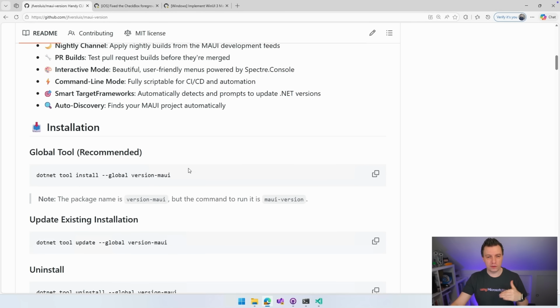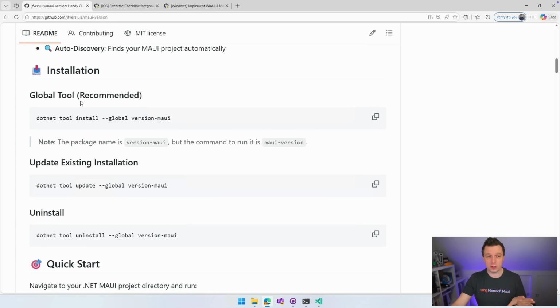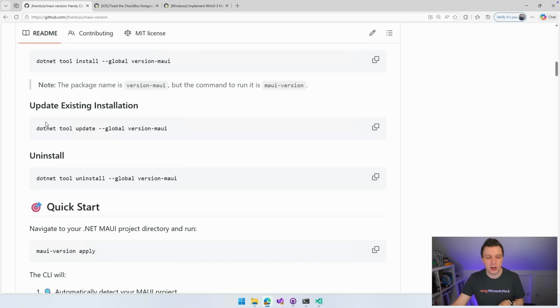It has tons of options, which most importantly, probably how to install it is right here. dotnet tool install --global version Maui, which is a little bit funny, but Maui, I found out, ask me how I know, is a reserved prefix on NuGet. So I couldn't publish it as Maui version, so I made it version Maui. But actually the invocation can be called Maui version, which made a lot more sense to me. So sorry for the little confusion there, but this is how you should do it. Here's how to update it. Here's how to uninstall it.